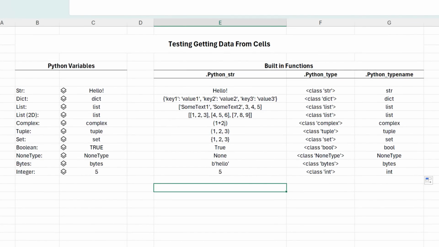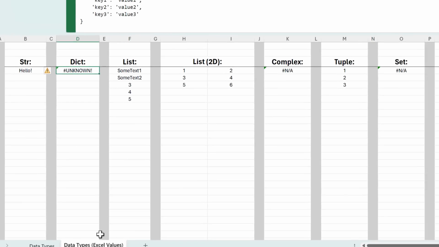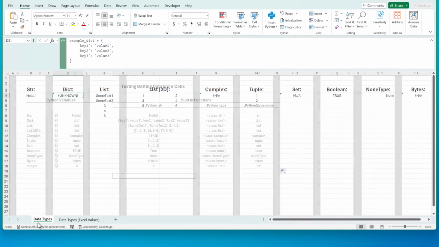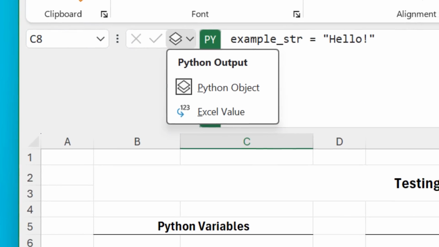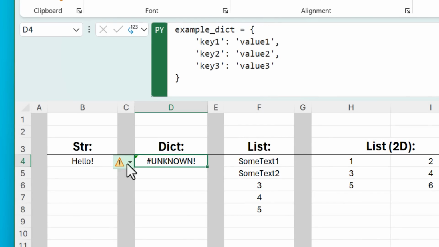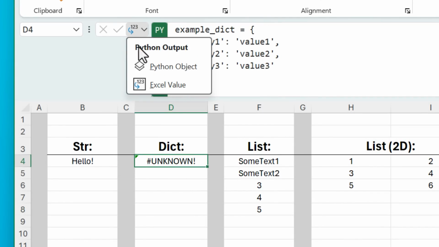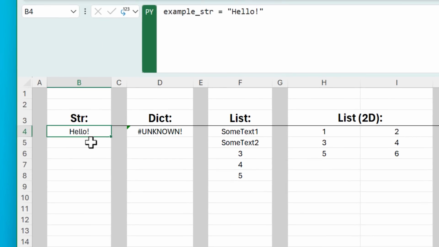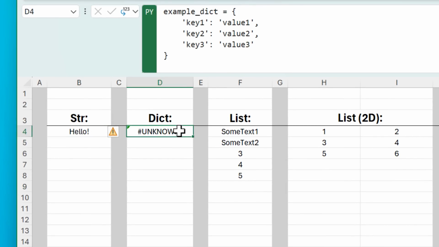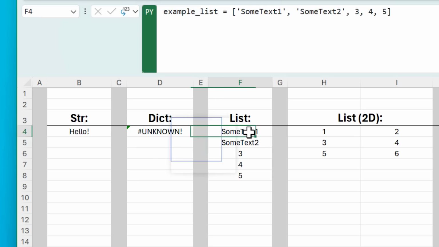Nothing too surprising here. And then for the data types Excel values sheet, because over here it's the object for Python object, over here I wanted to see what each one looks like if it was with the Excel output value. So I switched it from Python to Excel for each one, but for string, it looks the same. A dictionary, it says unknown, but I guess that's just because it doesn't really know how to display it. Maybe they'll change that in the future. Right now, the list actually will appear as a list.